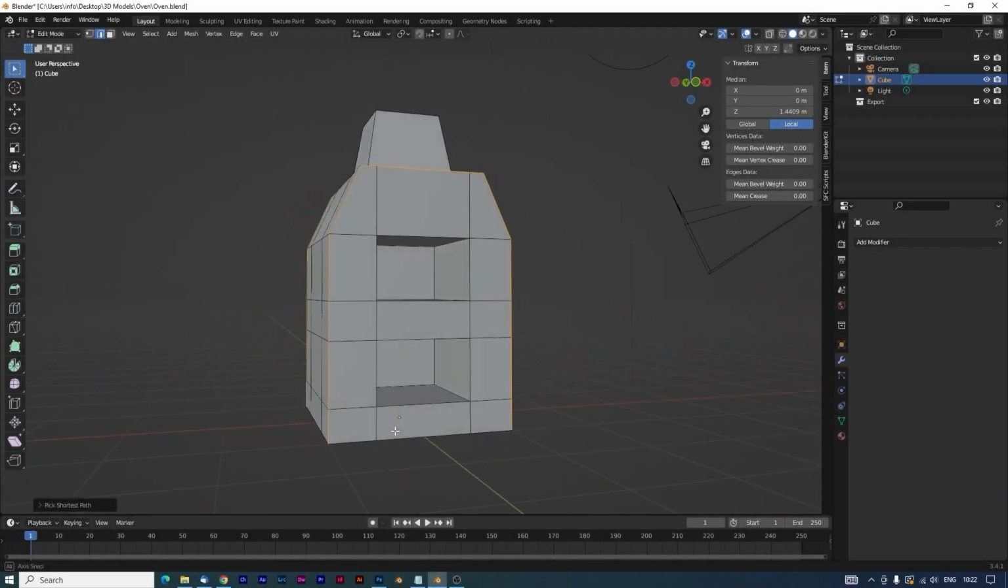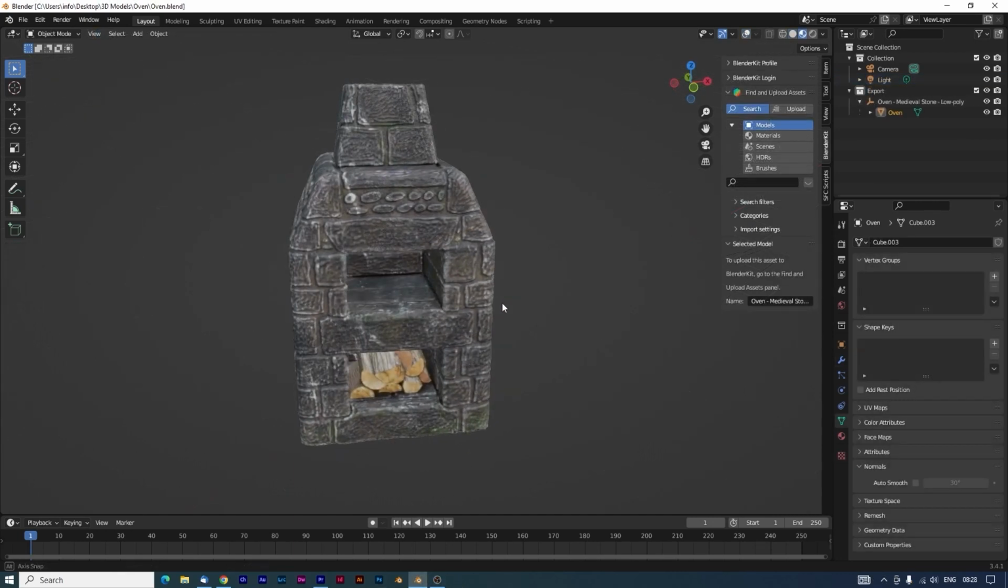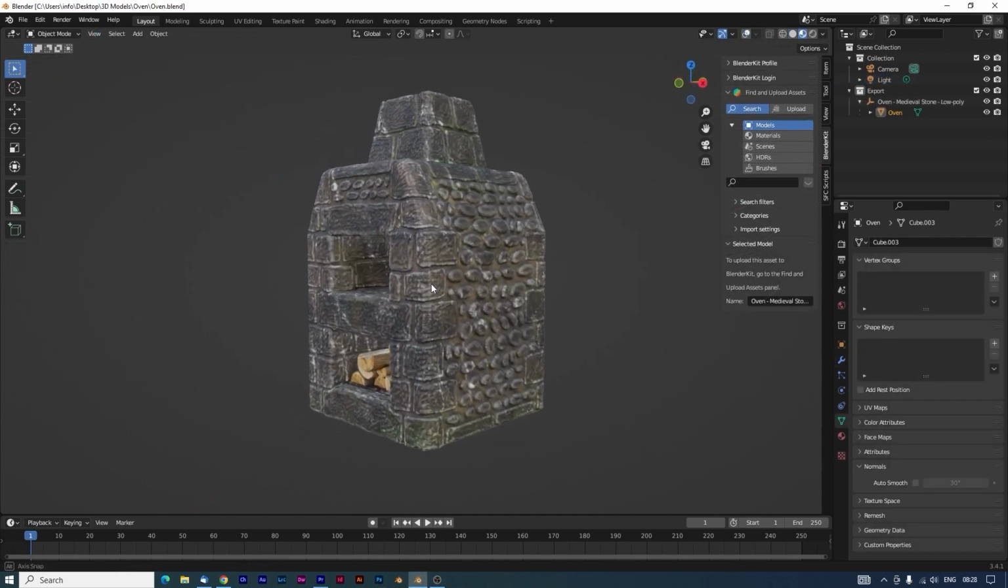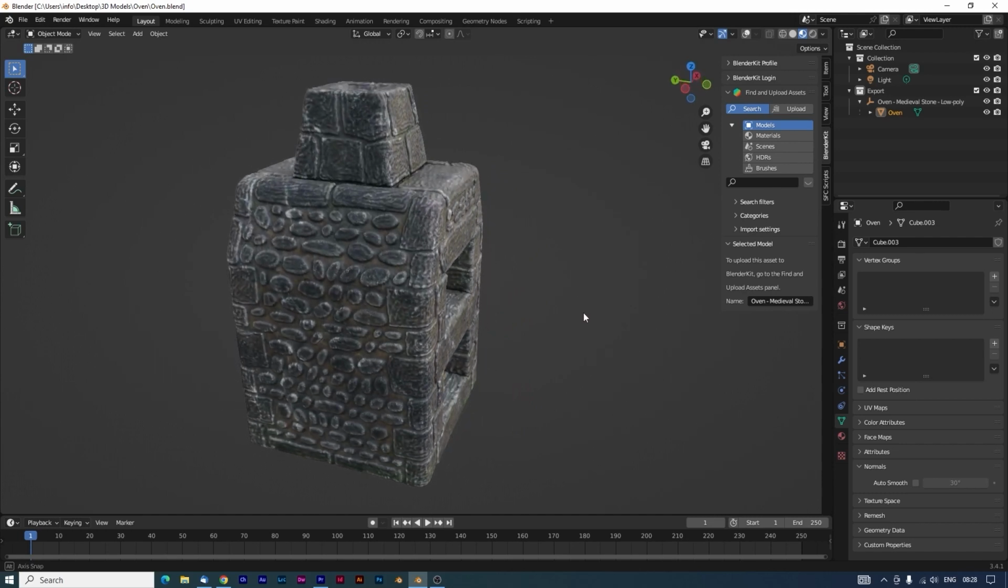In this Blender tutorial, I'll show you how to turn any simple object into a low-poly, game-ready textured asset. And I will use my favorite technique to build this realistic 3D model of a medieval oven.